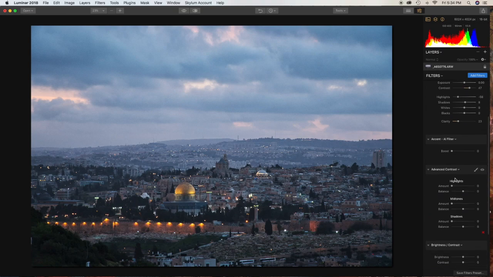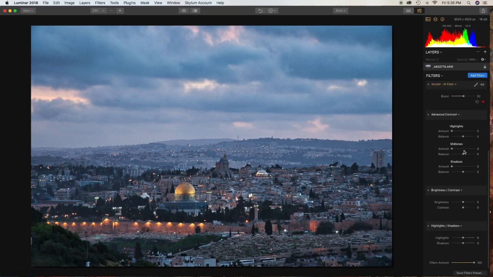And here's what's called an Accent AI filter, and what this does, artificial intelligence, it's not really AI, but what it does is it uses algorithms to analyze your picture, and then it basically adjusts it according to what it sees as the best way to adjust it, and it works pretty good. I don't totally depend on it.